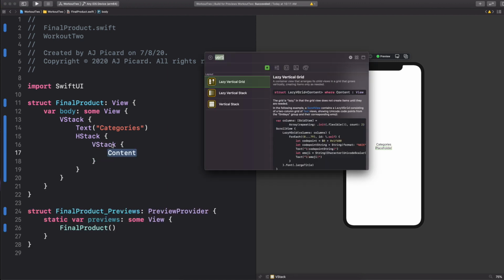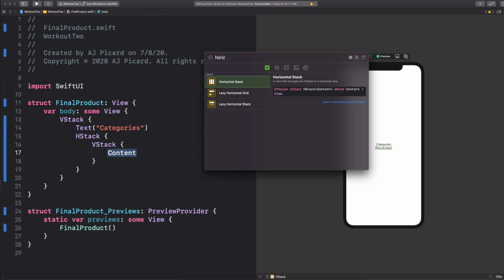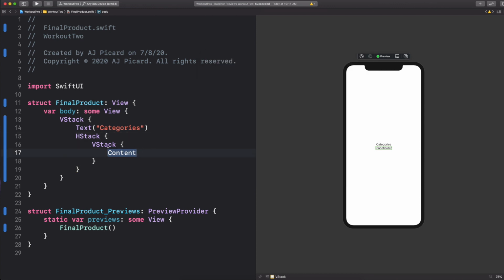Oh, by the way, I will be getting into lazy vertical stacks, lazy vertical grids, and horizontal stacks and lazy horizontal stacks in my next video. Probably not next video, but soon to be video. Just still learning the new Xcode, so bear with me. But yeah, excited to get this design up and running.